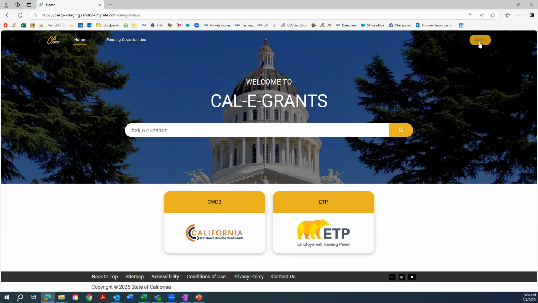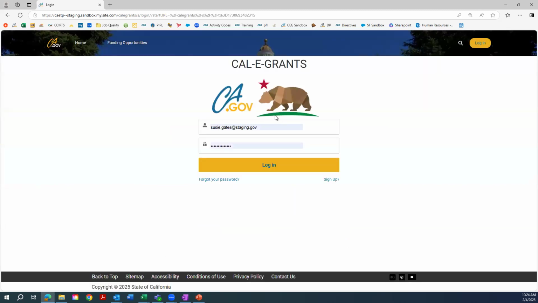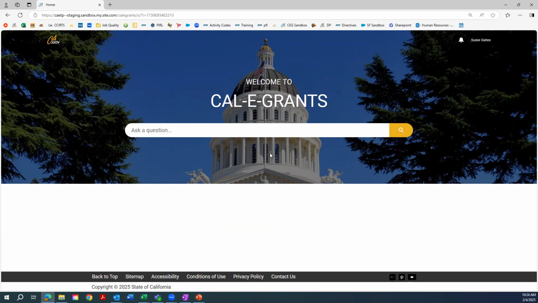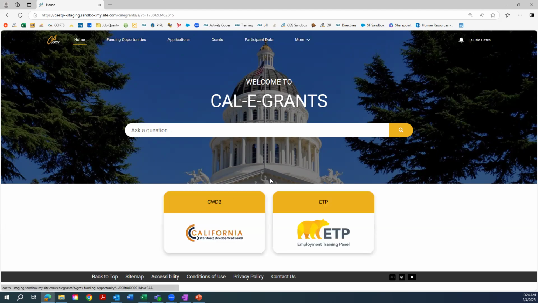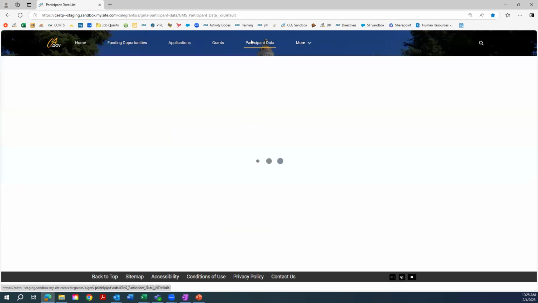However, if you click this login button in the upper right-hand corner, it should route you to a login page, and you would enter your credentials to log in. And it's going to take you to where you left off on this platform. So you may end up under funding opportunities or applications, wherever you were last logged in. Today's walkthrough, we're going to focus on the participant data tab.